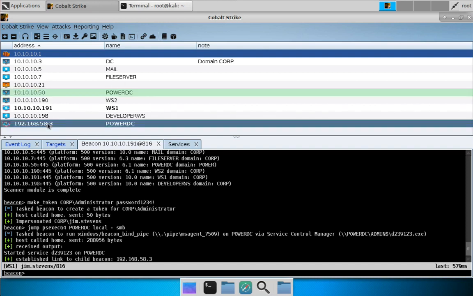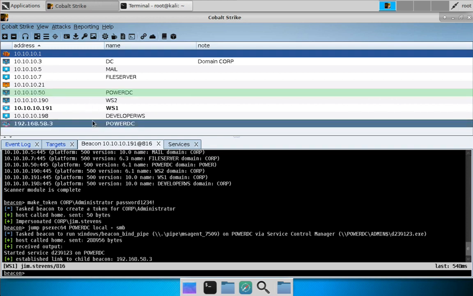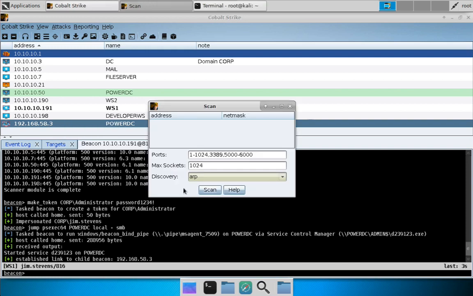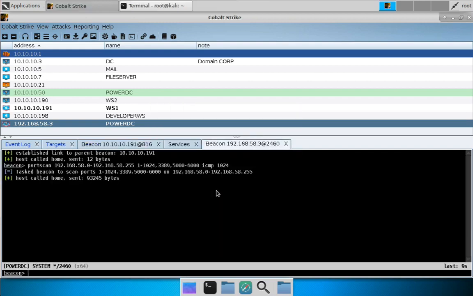And you can see we got back a different internal address. That's why we have two Power DCs. And we get back a different internal address because the system is on two networks. You'll see that in a moment because we're going to right-click on that host, go to System, Explore, Port Scan, and when Beacon checks in, we can see the two networks, and we want to scan the other network. We'll do an ICMP ping to discover targets, hit Scan, and away we go.